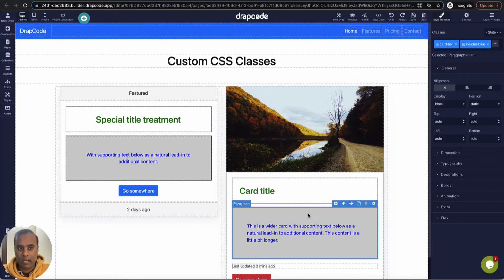So either you can write the CSS code and use it on the components as you want, or you can create your own custom properties without writing the CSS code. Just choose from the drop down values and then apply it. Okay, so this is two things.